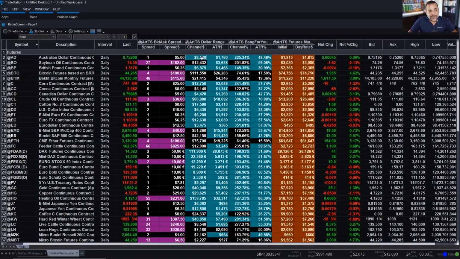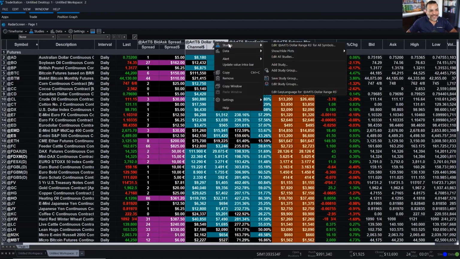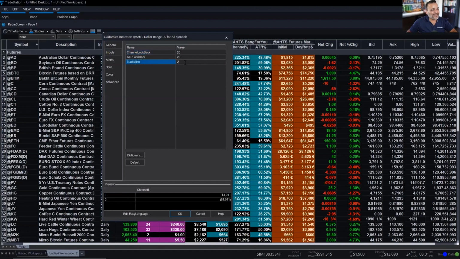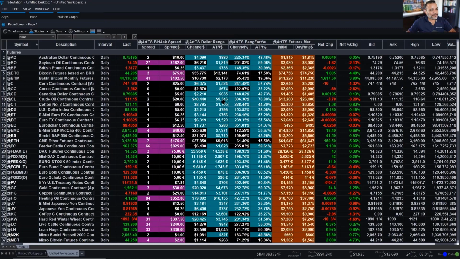And based on the channel, it has an $8,000 movement. And for the ATR, it moves about $1,700 in average per day. If we take a look at margin, the initial margin is $1,800. I'm not sure if you can tell, but I changed the size here. You guys remember? So for the dollar range, I changed it to 2. Let me go back here to studies and edit it again. I changed the trade size to 2 contracts. I'm going to click OK. And now it makes sense.